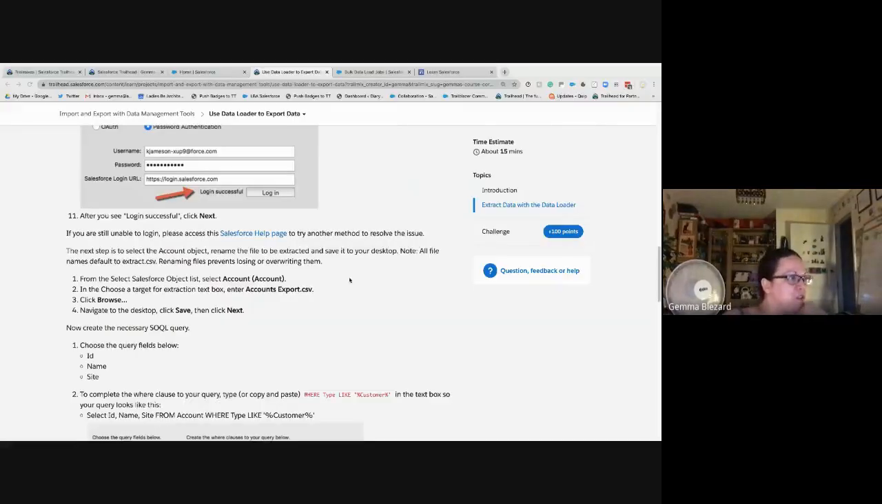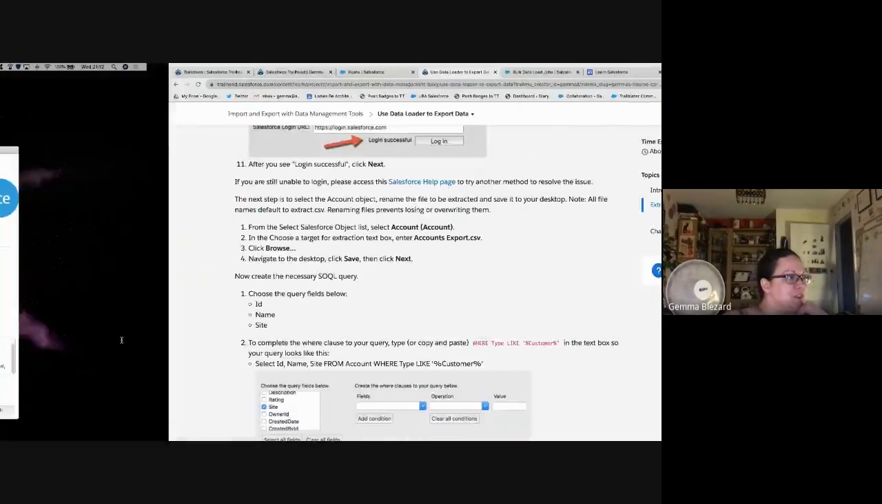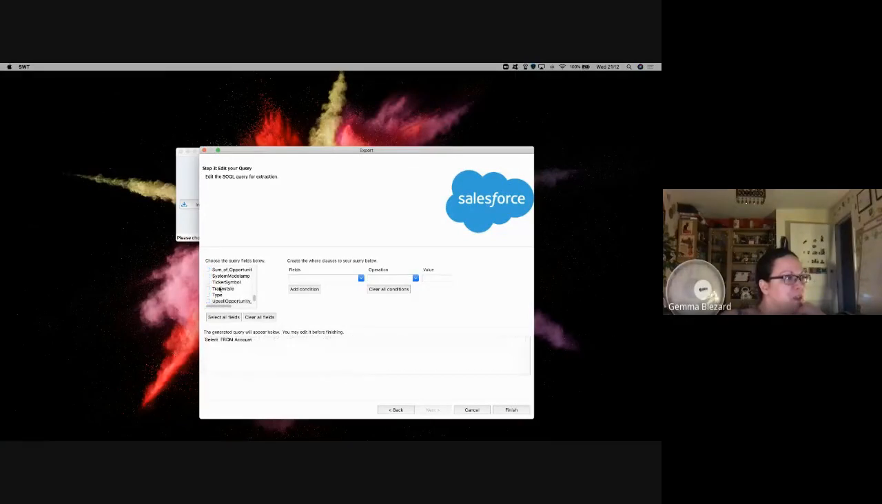What does Trailhead want us to do? Trailhead says we are just going to get ID, name, and site. So clear all fields. We want the ID. So I just typed in I, and that took me there. N for name, and tick the box, and S for site. Let's go and find a site. Excellent.